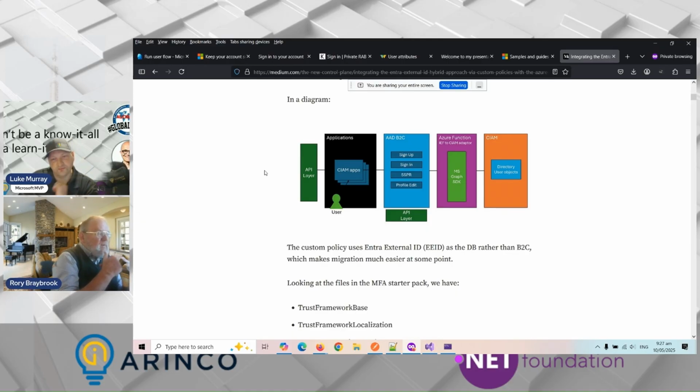So B2C does have one big advantage, and that is that it uses custom policies. Custom policies give you ways of doing workflows, so you can have a whole workflow around your CIAM. That isn't in Entra External ID, and I don't think it ever will be. So it's kind of a different way of looking at it.